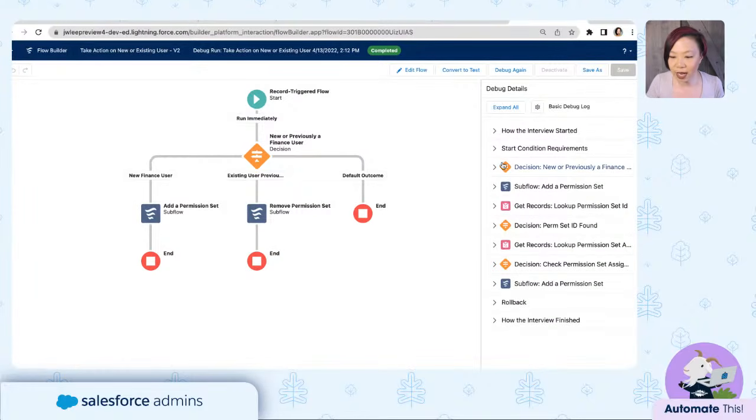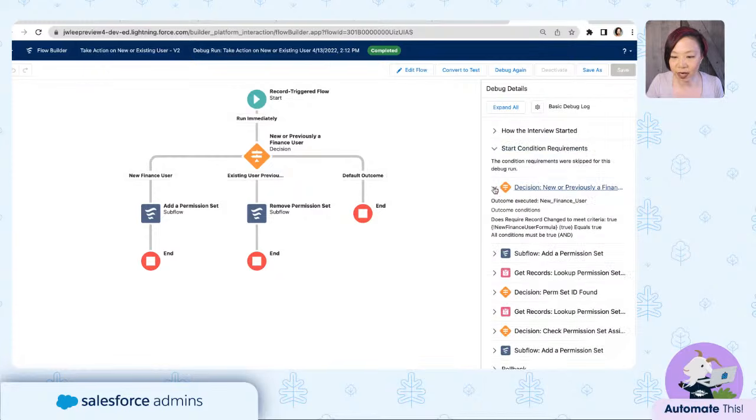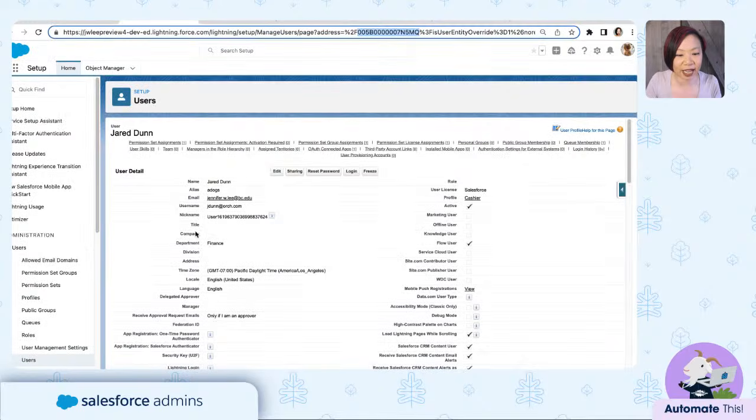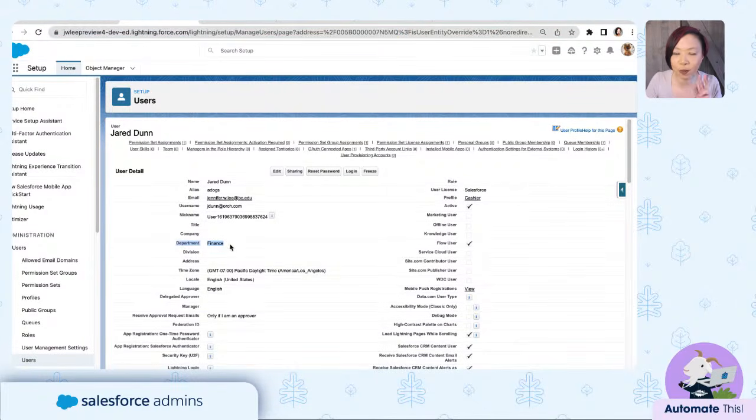All right, and here we have our conditions where it indicated in our decision that this is a new finance user. So our formula evaluated to true. In our debugger, we said we created a new record, and if we go back to Jared Dunn's user record, his department is finance. So both evaluated to true in our formula.